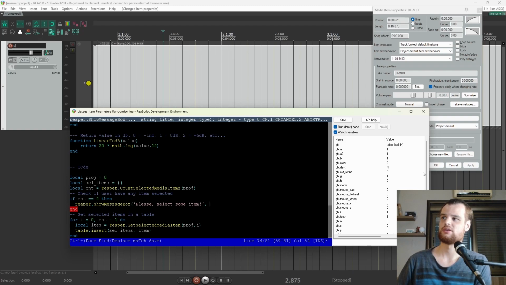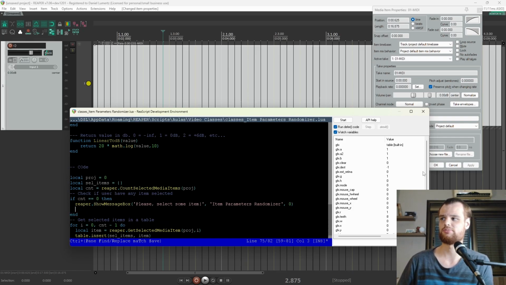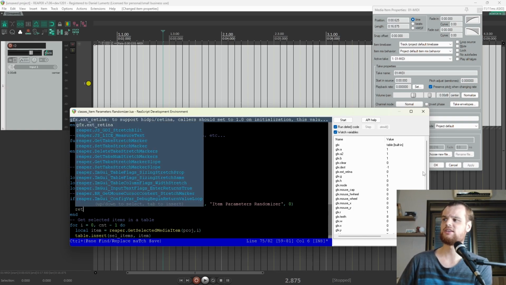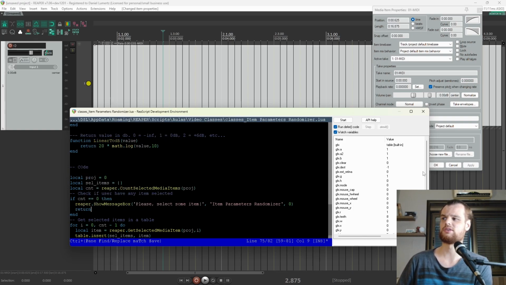Close the string. And now the title. Let's put the same name of our script, item parameters randomizer. I hope I didn't make any typo. For the type, I just want an OK button, because I am just informing the user, and we will say here on the middle of the code: return.